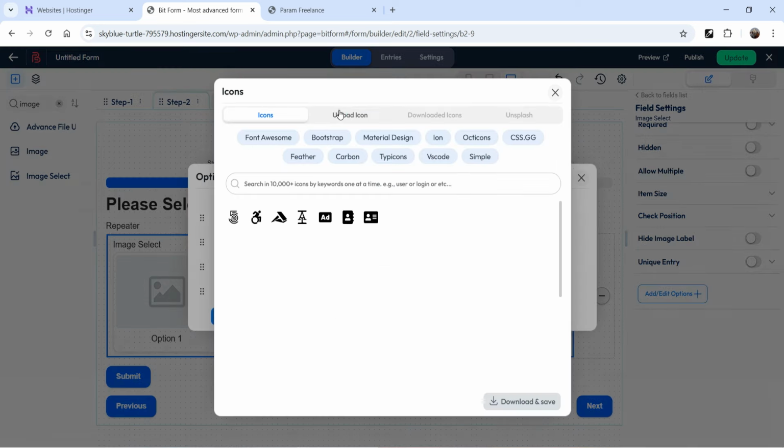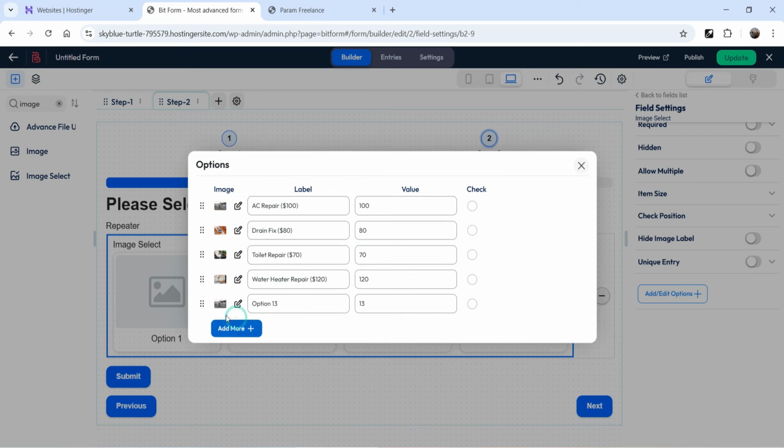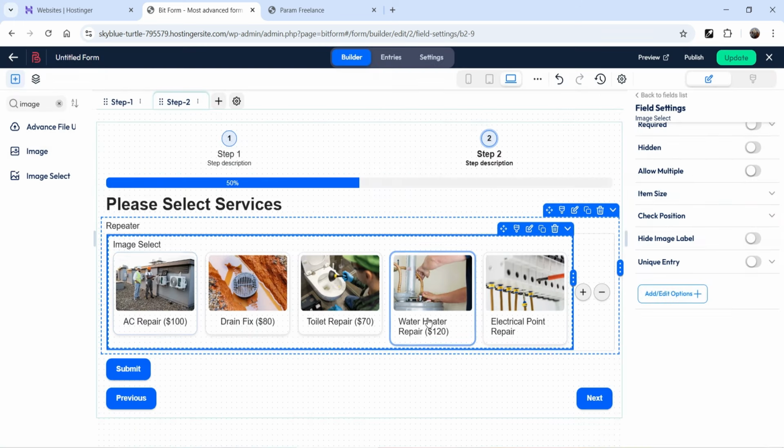Let's go to the fourth one, upload, and the price will be, let's say, $120. So add the value of 120 for this field. Let's add one more, and the price will be, let's say, $50. So I'm going to add 50 in the value. So these are the 5 services that we are going to offer. So let's close this one, and you will see 5 different services are added there.